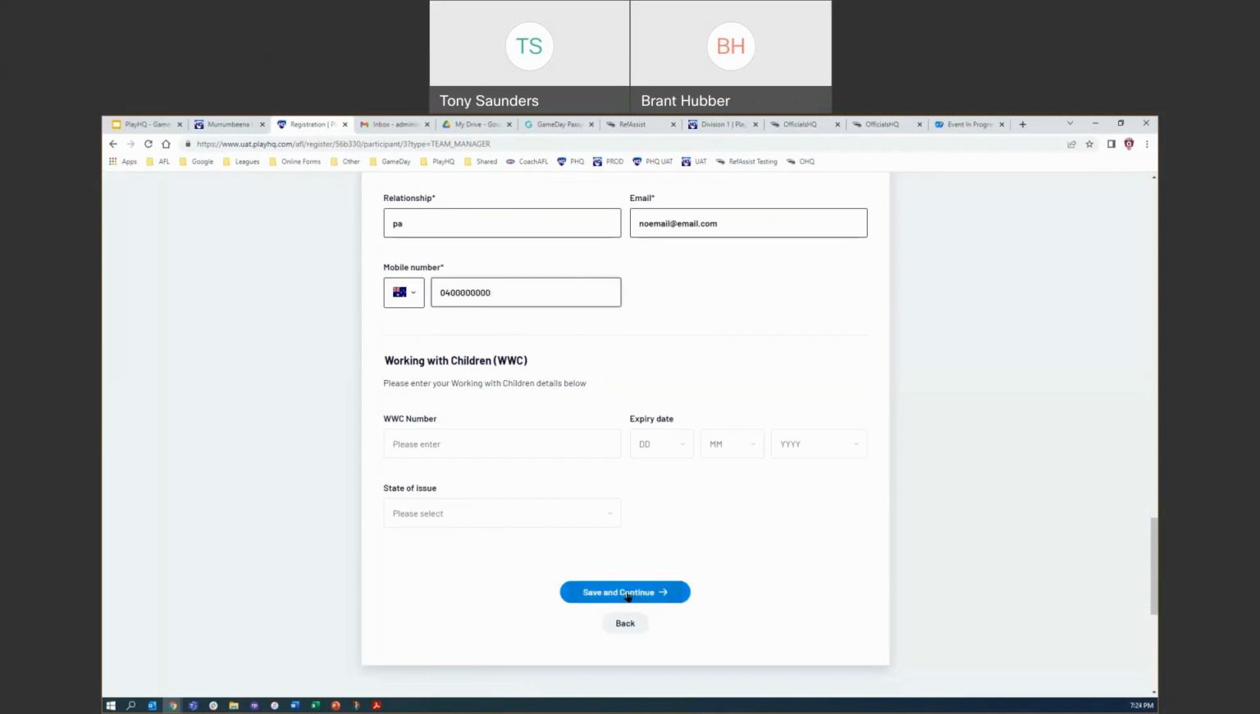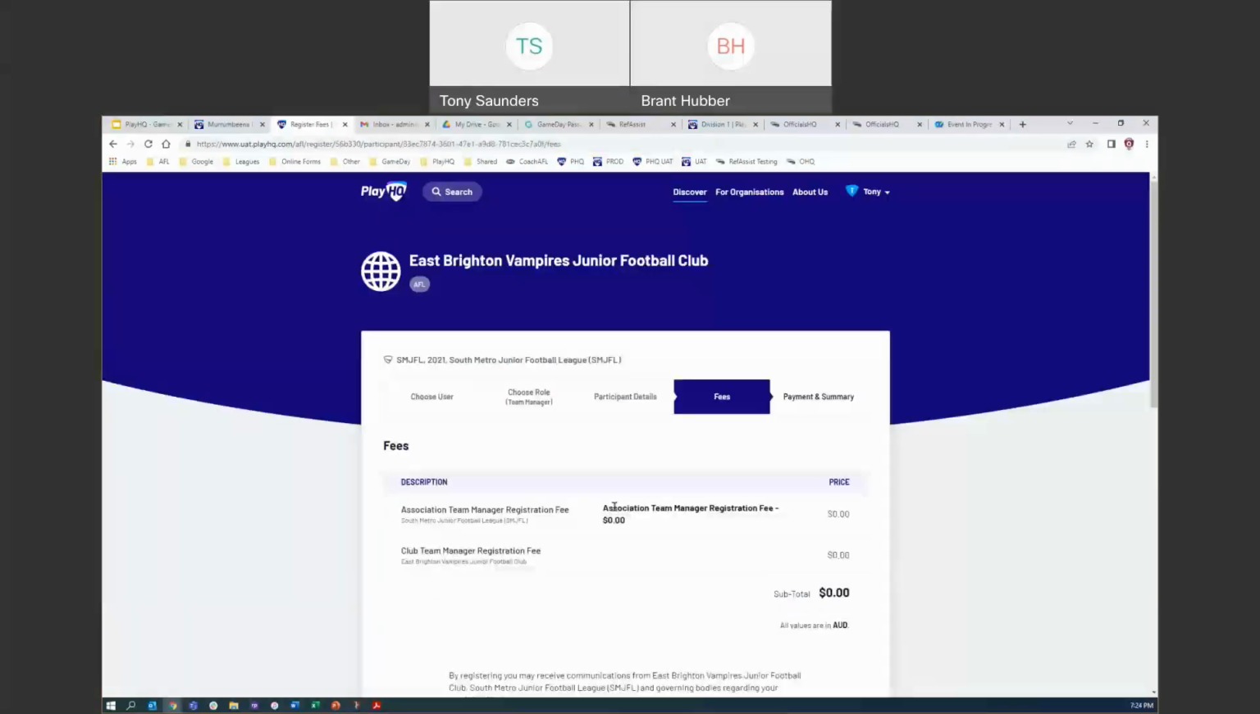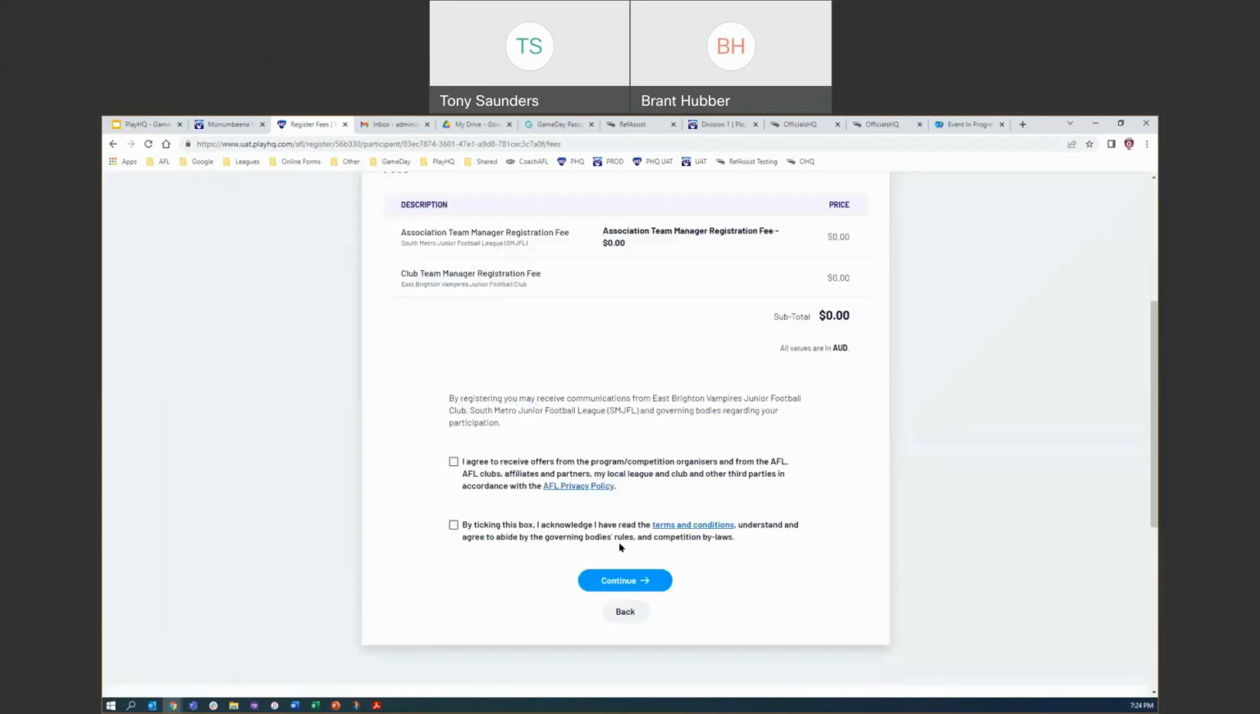We click on save and continue, and we're taken over to the fees page because the system's identified there's no Ken Saunders with the same date of birth that I'm trying to register with, so there's no profile to claim. We've got 0 fees here, a summary.